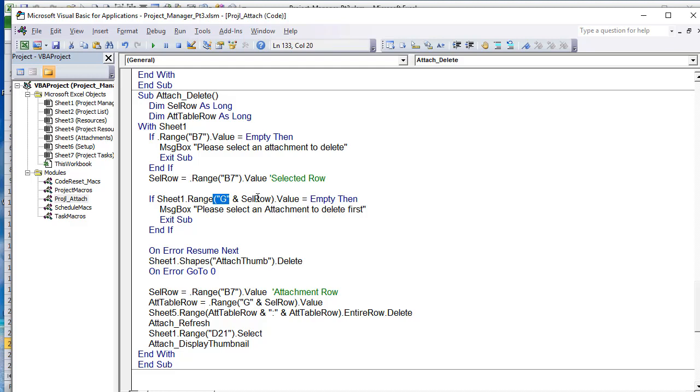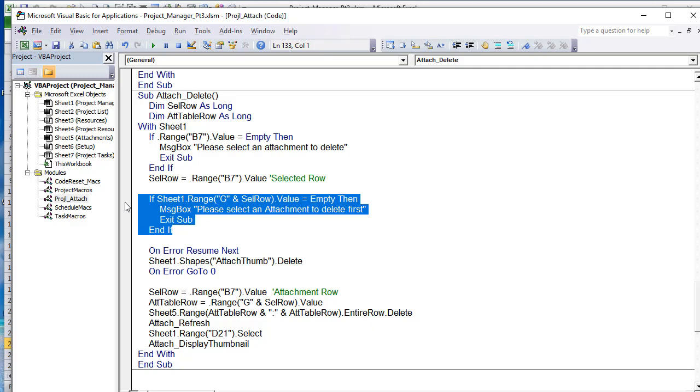If G and the selected row value equals empty, then we also say, "Please select an attachment to delete." Okay, that means there's no row. For some reason, G was empty. That just covers our tracks and makes sure that there's no bugs.